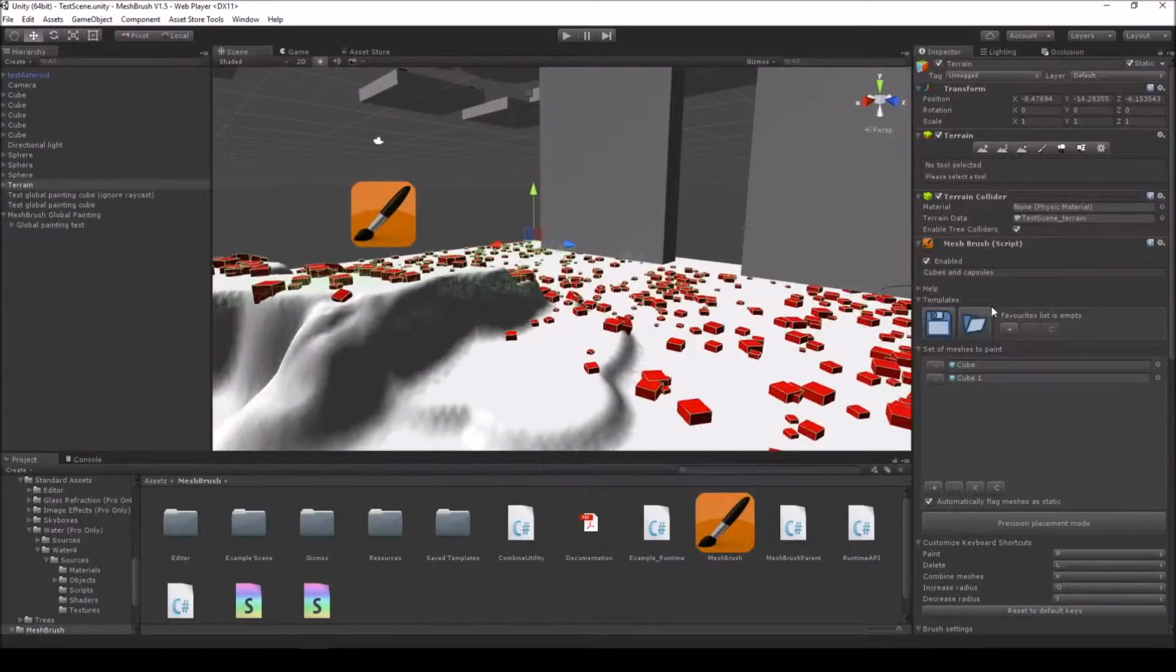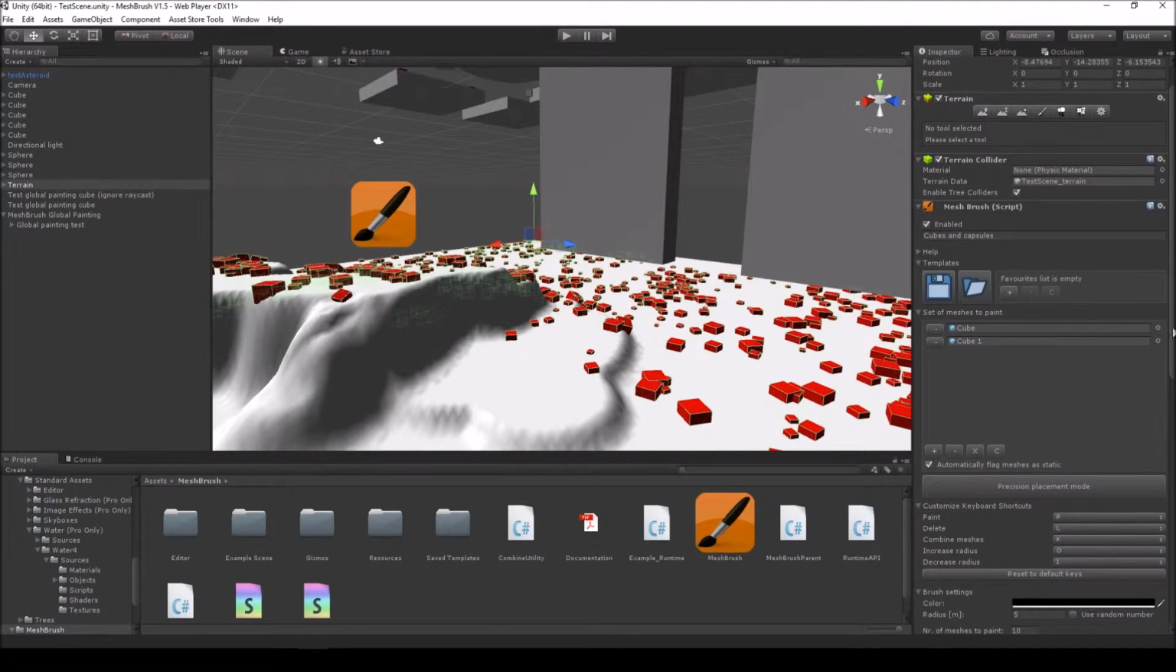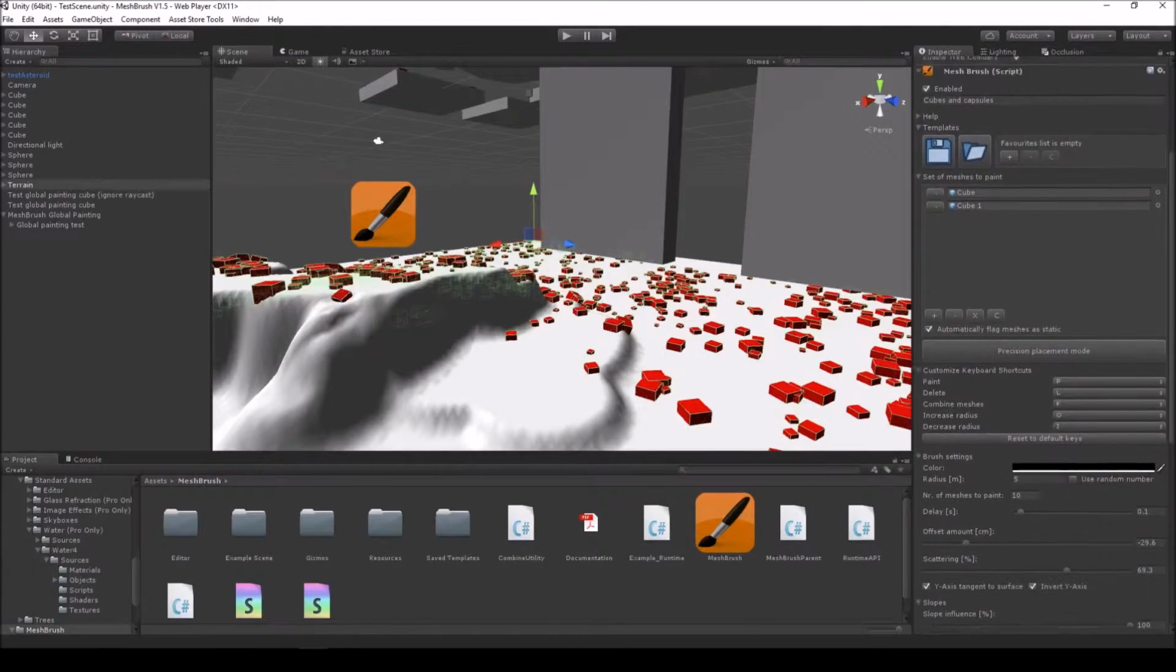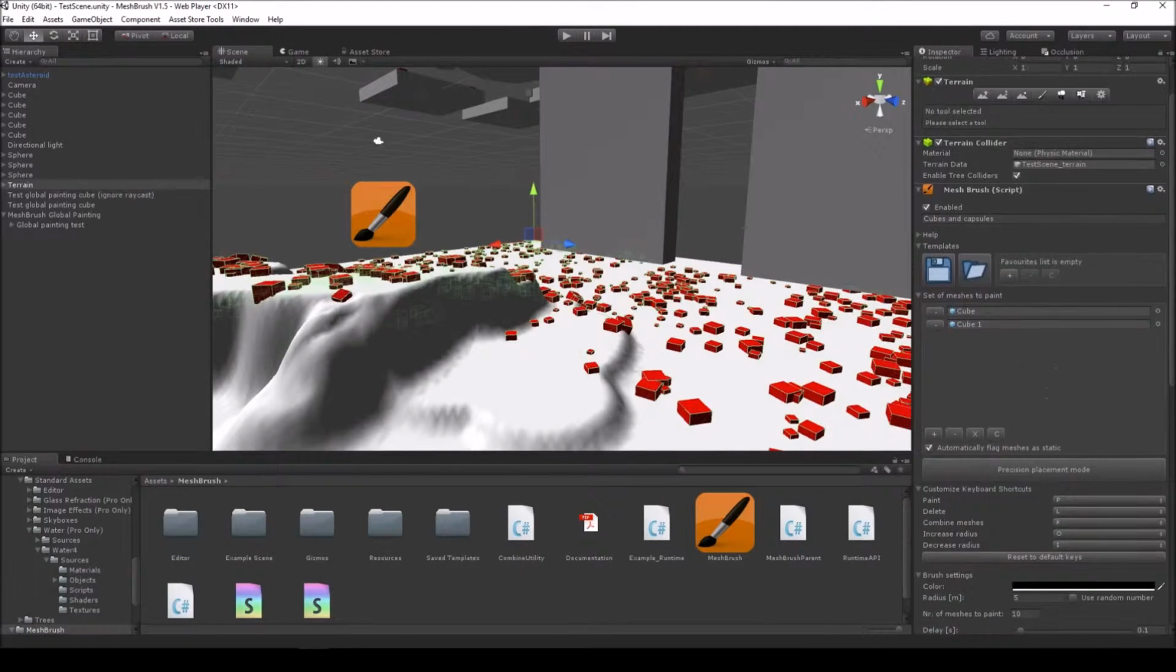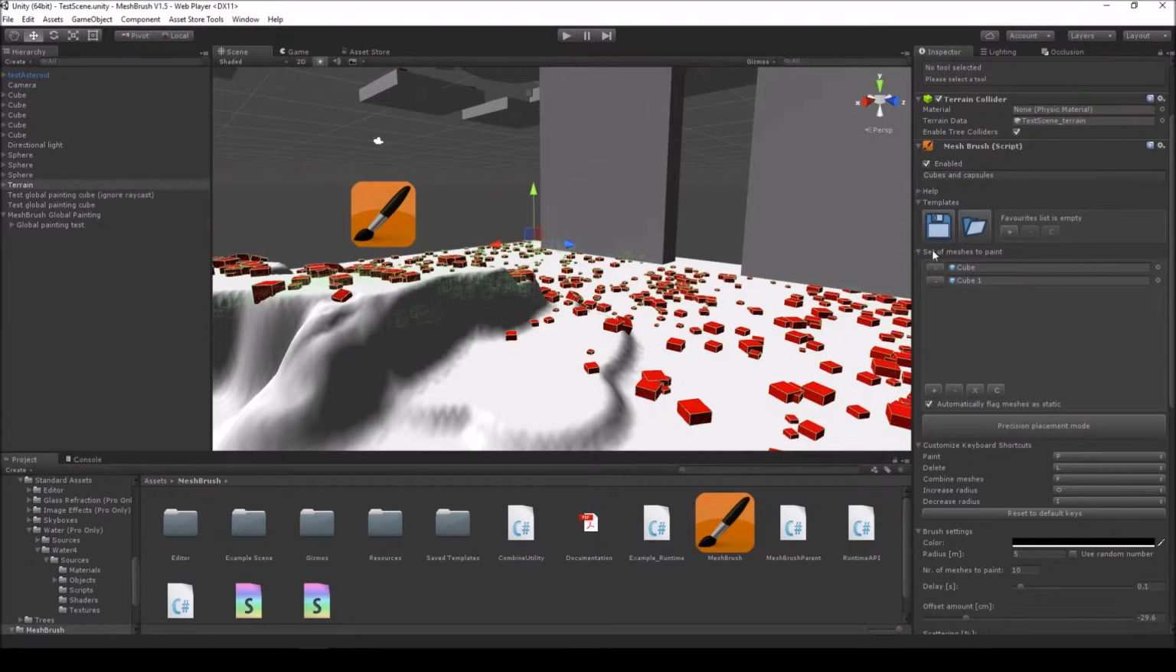Look, over here in the inspector we have the template section. In here, you can now save your current MeshBrush settings to a proprietary .meshbrush file, which can then be loaded up later when you want to override the current settings with the ones stored in a template file. Note, all settings are stored in the template file, but the meshes assigned in the set of meshes to paint are stored under their path. So the path to the actual file on the disk.